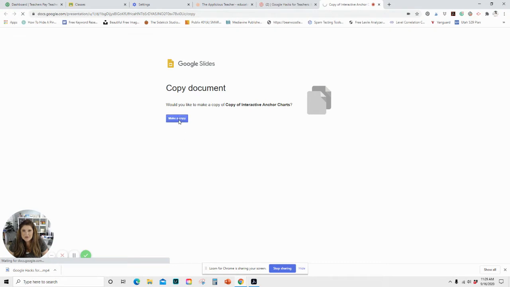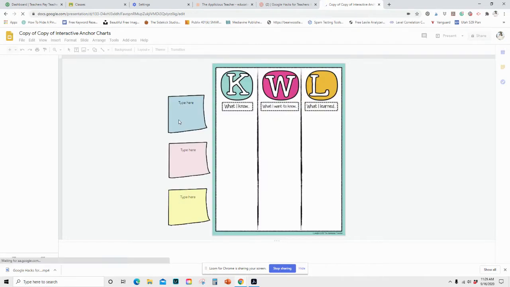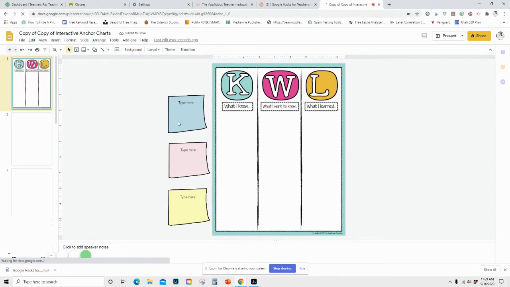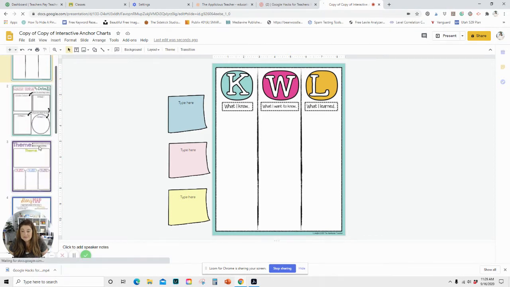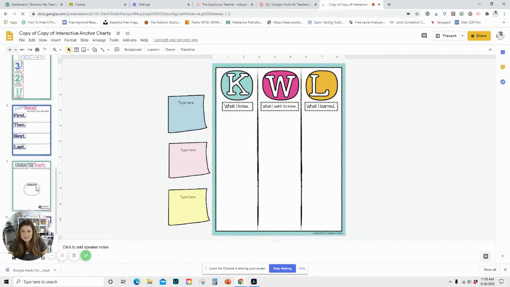And you're going to notice when I open up this file, there are multiple slides here. There are multiple anchor charts for students to use. There's the KWL, the main idea, the theme, cause and effect.